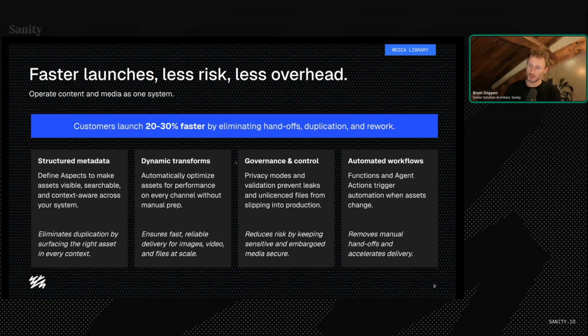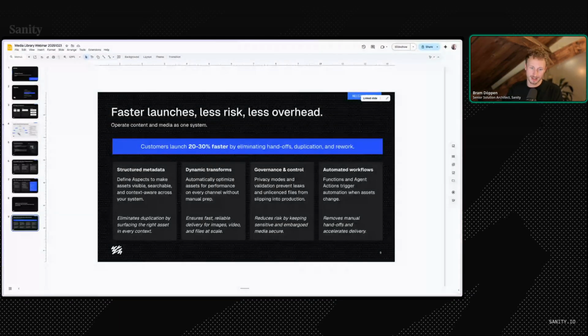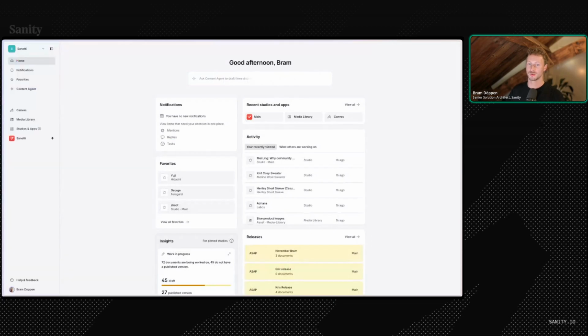Let me show you what this actually looks like, because I have prepared a little demo for everyone. I've just navigated over to the Sanity Dashboard. The Sanity Dashboard is the place where my studios live, but also the Media Library, where all of the content apps live. Because on a previous slide, where I showed the whole content operating system, there were also Canvas and Studios and other apps.